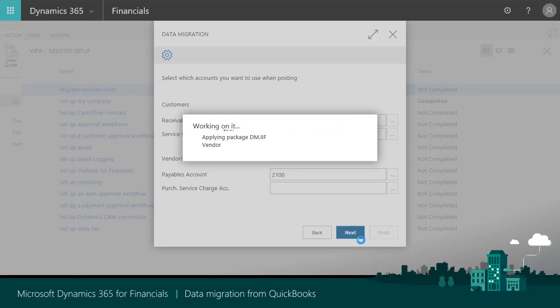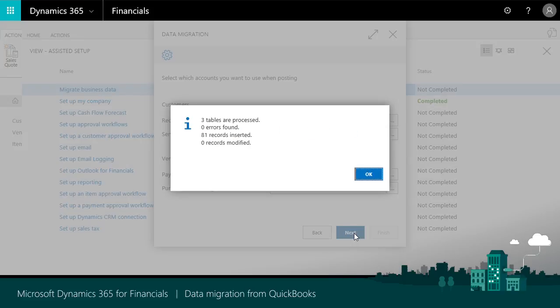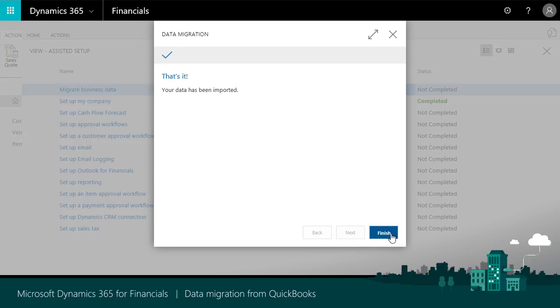If we have entered accounts during the previous setups for inventory, the quantity on hand for those items will be brought into Dynamics 365. You will see the rest of the tables that were processed and the number of records that were inserted. The migration is complete and we can close the wizard.